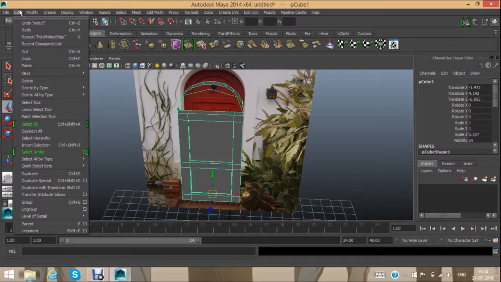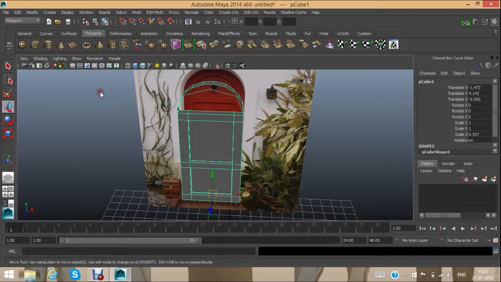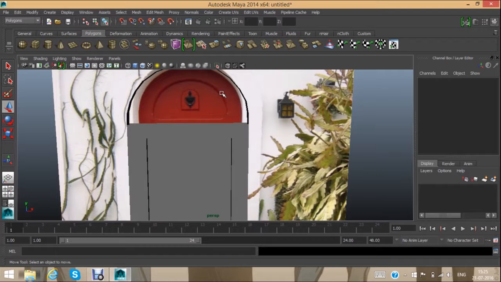Now in object mode, go to edit. In edit, delete by type, select history and click. Now select this guy and delete. Select, press the delete key on your keyboard.